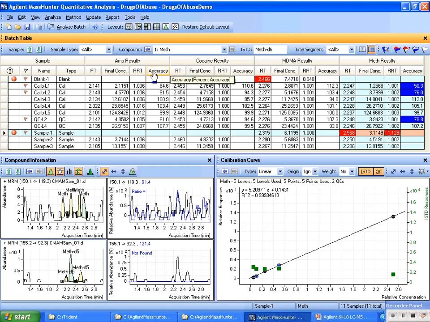So you can take the default layouts that are given, or you can customize them and add the columns that you want to see, and then save that configuration, restore it at your pleasure.